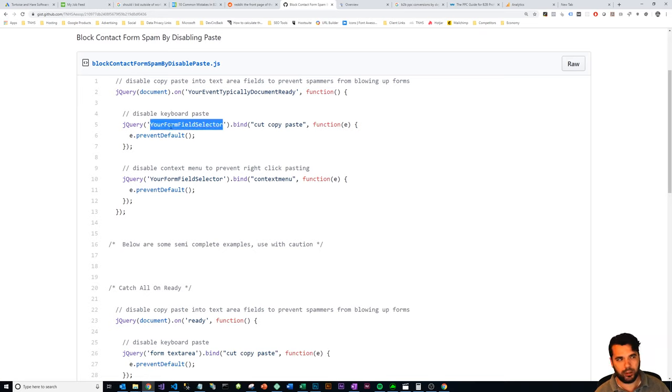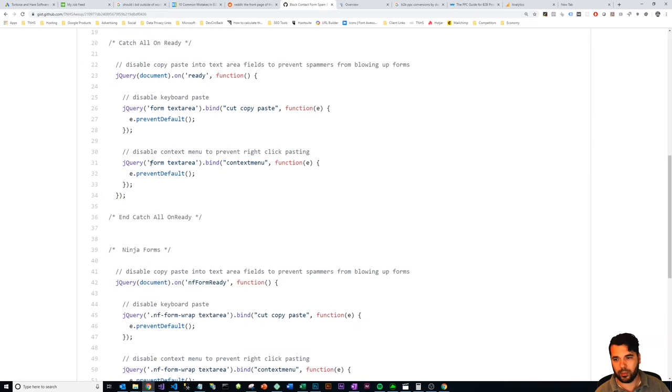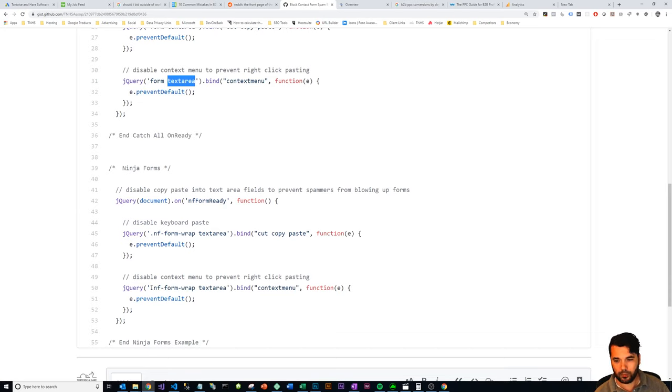Once you've determined your selector, that will go in this field that has your form field selector. I have a very general one. Again, I don't recommend using this, but in a pinch, you can start with form textarea, and that will just disable text areas on all the forms on your website. You want to identify either the specific form or tag all the fields that you want to disable with a class, and you can work with a developer to do that. For instance, for Ninja Forms, there's a class called nf-form-wrap that's added on all the Ninja Forms based forms. I only have two forms on my site right now, so I'm just disabling text areas on both of those.